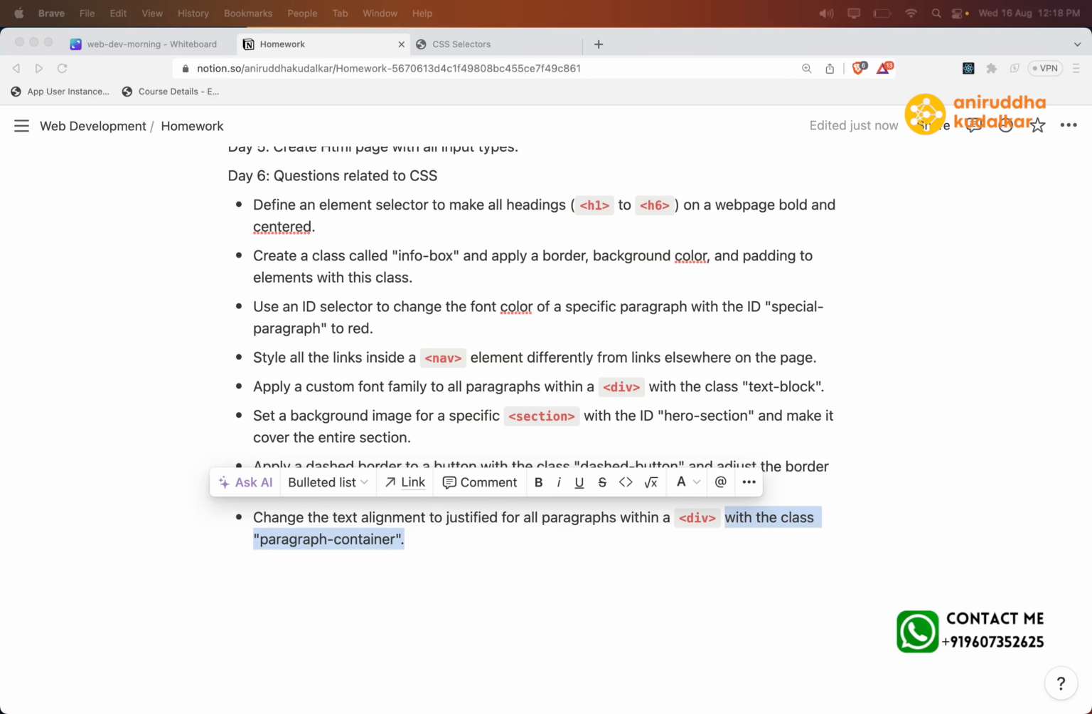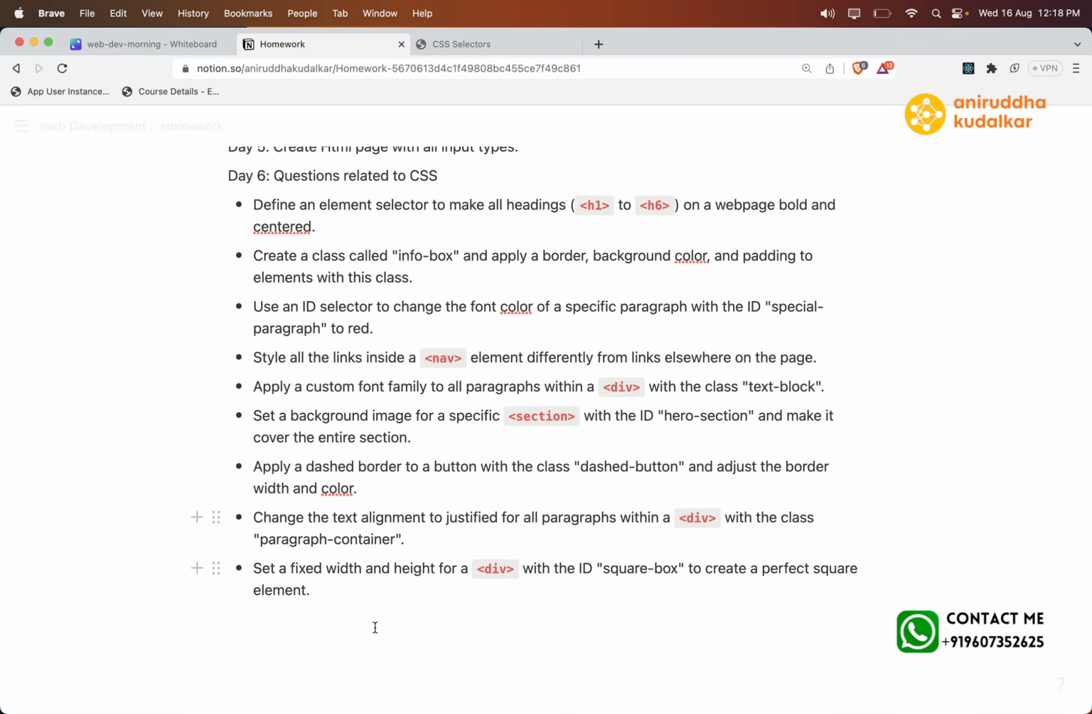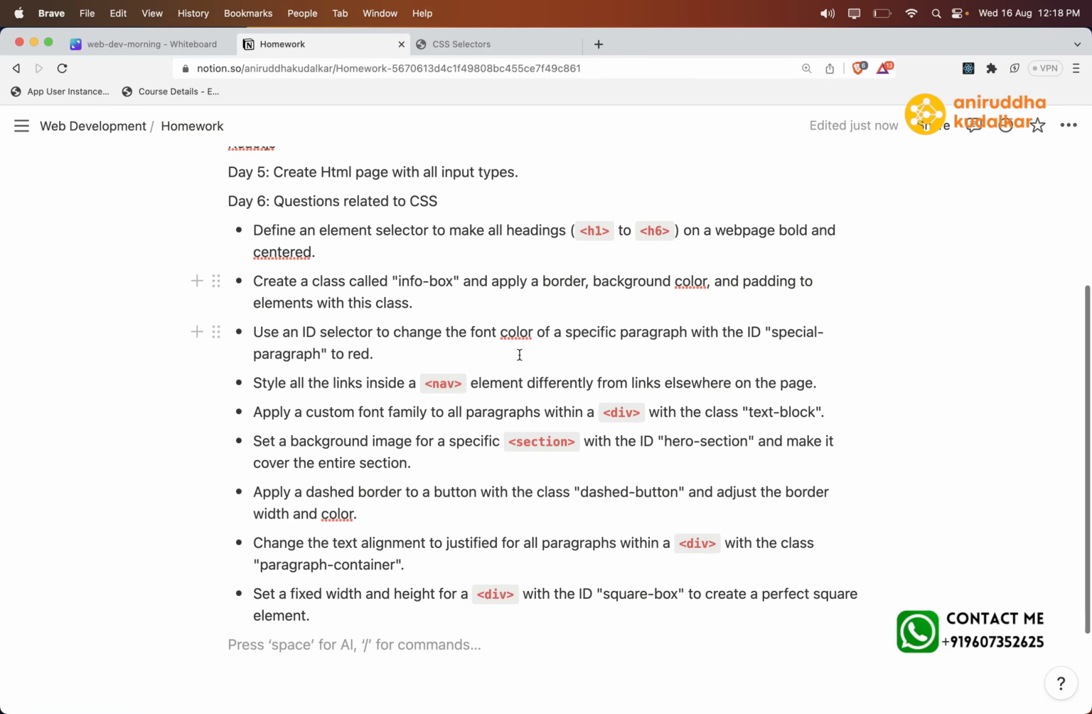Okay, now we are going to talk about a few of these points tomorrow, but still I'm giving you homework. Set a fixed width and height for a div with the ID square box to create the perfect square. So these many questions you have. You need to solve these questions by tomorrow and you need to push the code. Okay?